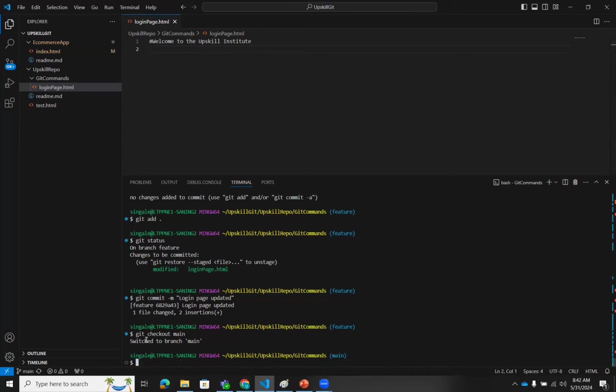Let's check again. Please observe here, there is only one line, which we have written, like welcome to the upskill institute, and the file is the same. You can see login page.html.